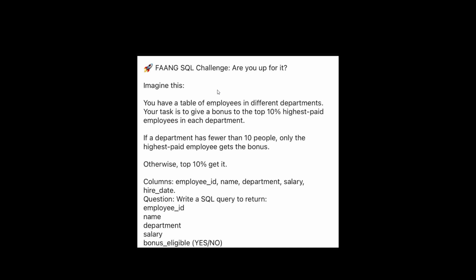All right, everyone. So today we have a very interesting question, which is a FAANG level question, basically. We have an employees table, and in the employees table, we have a few departments, like the IT department and the HR department. So the question is, if we have a department where people are fewer than 10, we're gonna pay the bonus to the highest paid employee.